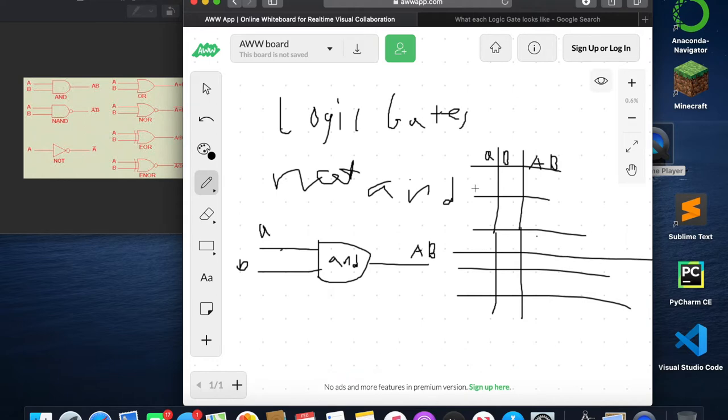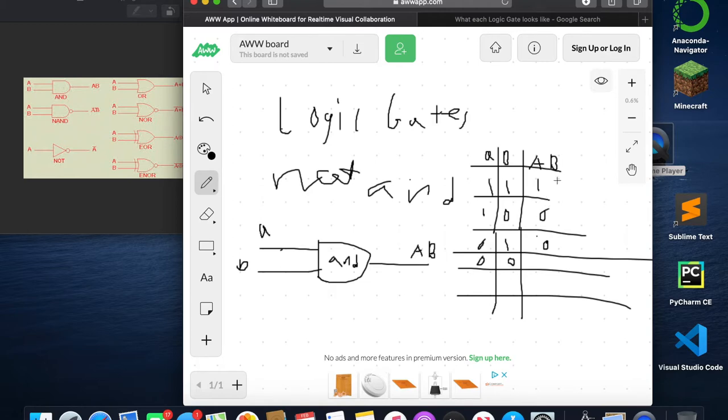Alright, so if A was 1 and B was 1, then AB would equal 1. If A was 1 and B was 0, AB would equal 0. If A was 0 and B was 1, AB would be 0. And if A was 0 and B was 0, AB would be 0.